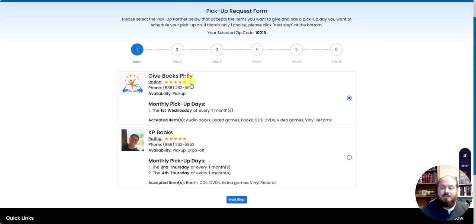Give Books Philly, which is why sometimes I say you don't necessarily have to keep your name geographical, because then people see Give Books Philly. Obviously, it's close enough, but you know, this one here is slightly better, not always, but KP Books. It's kind of generic, right? Or Todd's Book Pickup Service, something of that sort.